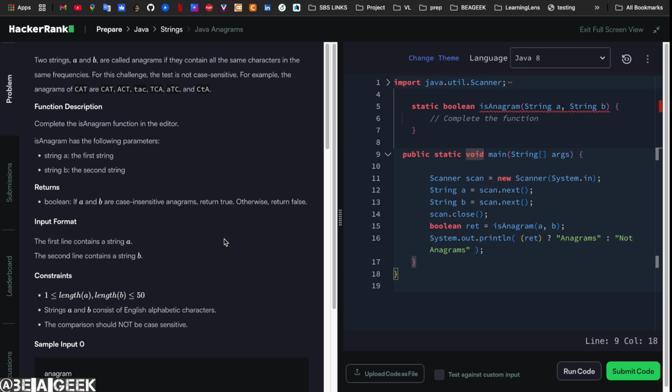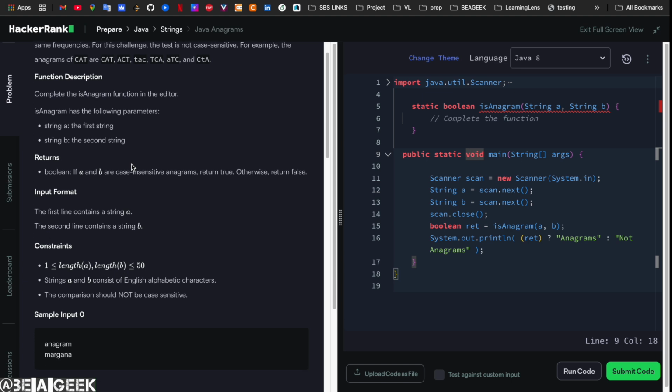In today's video, we are going to solve a very famous question from HackerRank which can be asked in any interview, Java Anagrams. Now, in this question, what we have to do? We have to compare two strings and check if both strings are anagram or not. So basically, what is an anagram? The main question arises here.